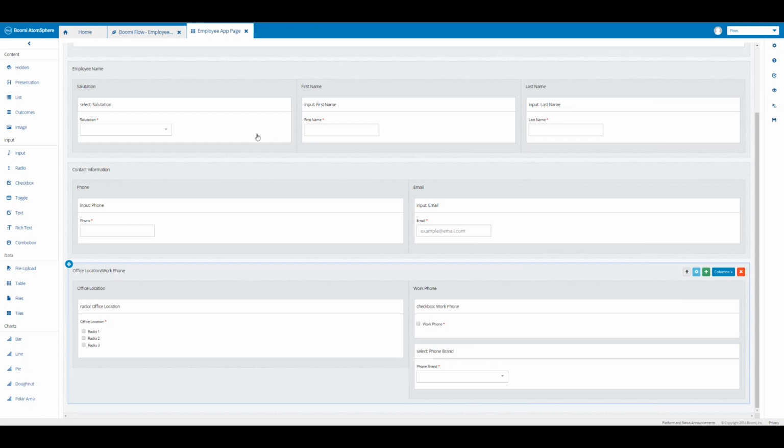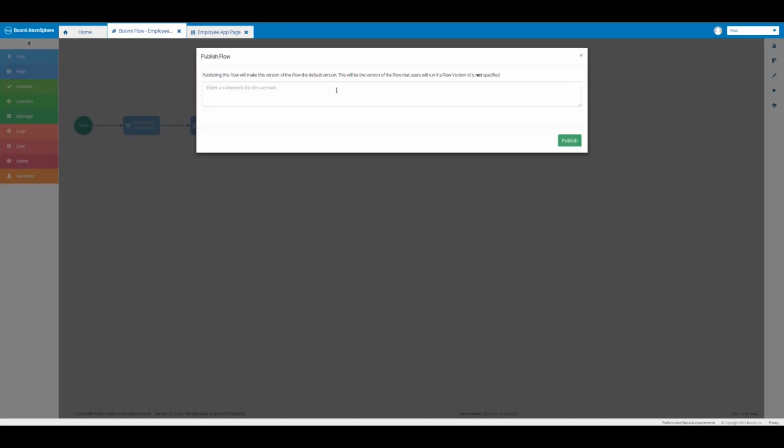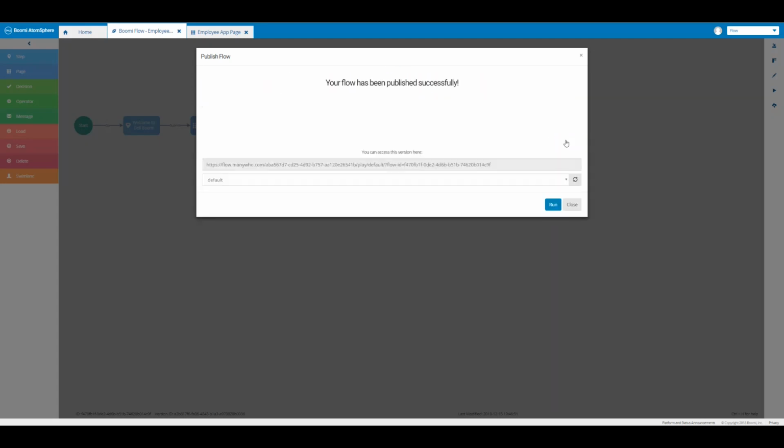And then we can come over to the Boomi Flow Employee tab and go back to the build canvas. We're going to click on the publish icon. And here we're going to enter Boomi Flow - page element - radio, checkbox, page condition. And then we're going to click on the green publish button. And then we can run our flow.